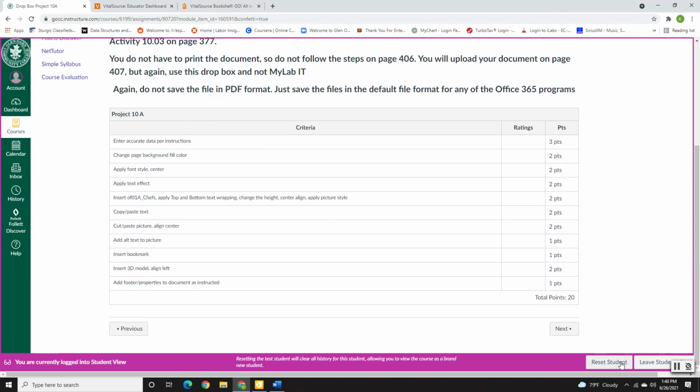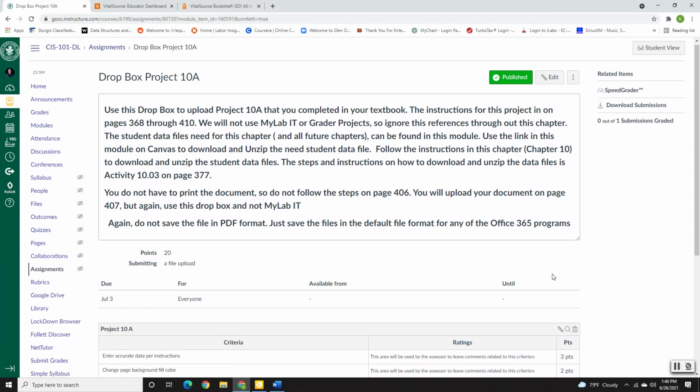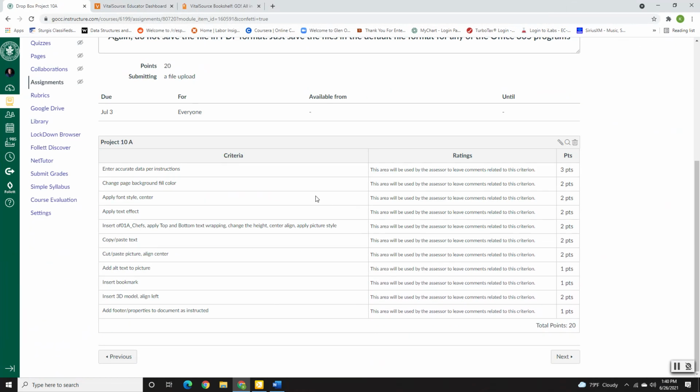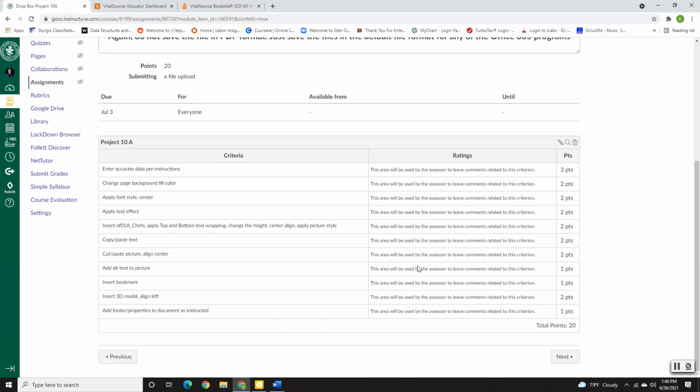Let me leave student view. Hoping to leave student view. There we go. Just slow. Well, I already got one person who has already submitted it. But I will fill out the grading sheet, and if there's something wrong, I will actually put comments into your grade.